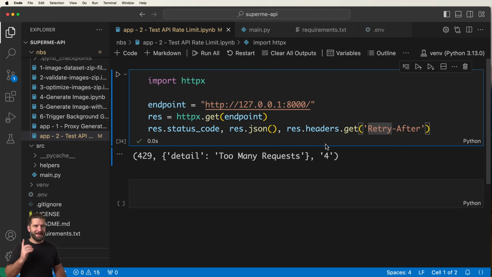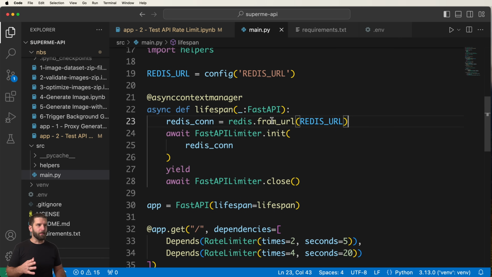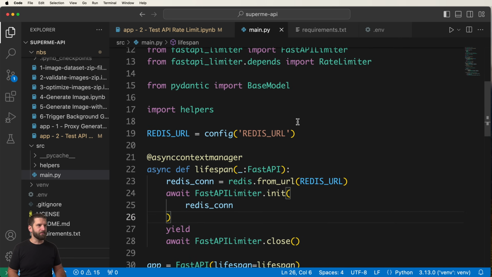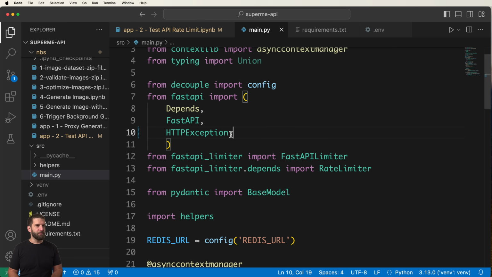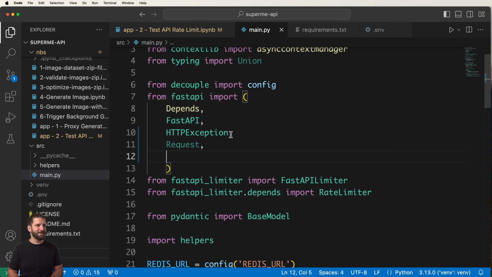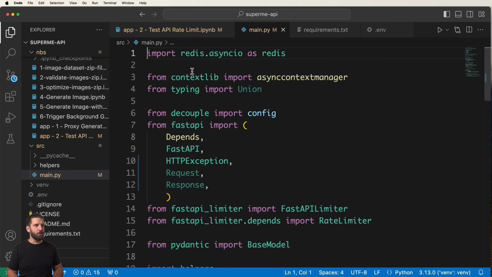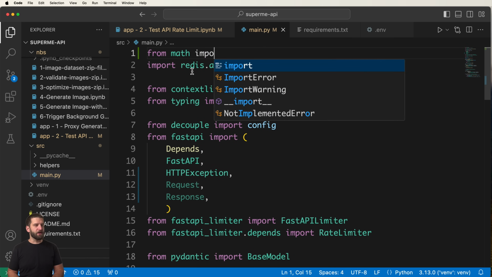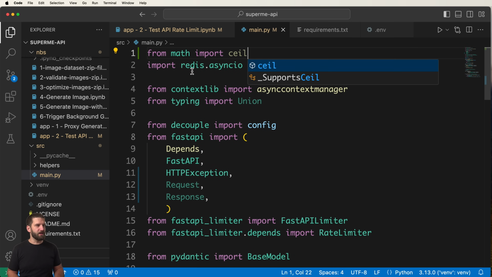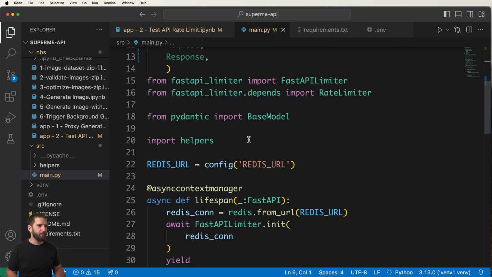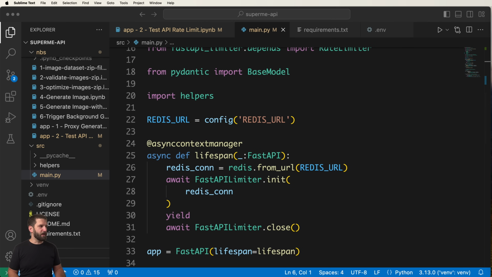So what we want to look at is another way we can do this, as well as something called an identifier. I just want to show you these things so you can modify them as you see fit inside of the FastAPI limiter. First and foremost, we need a couple of imports here, which are the Request and Response classes from FastAPI. We're also going to import the ceiling function from math to round up, basically.